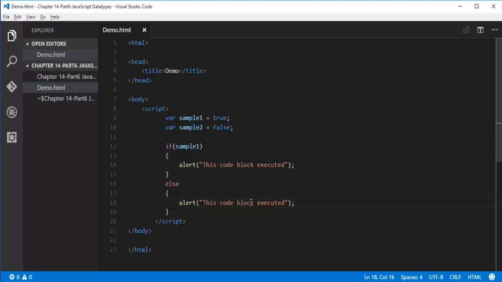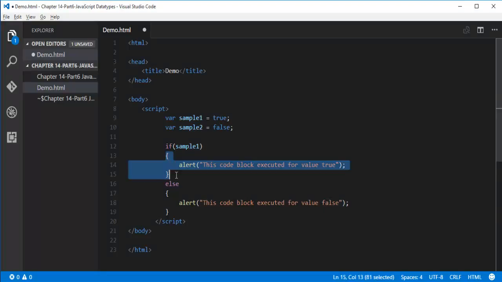Control S. This code block is executed for value true, and this is for value false. Since sample1 has the value true, this code block is going to get executed. Now let us see a demo of it.